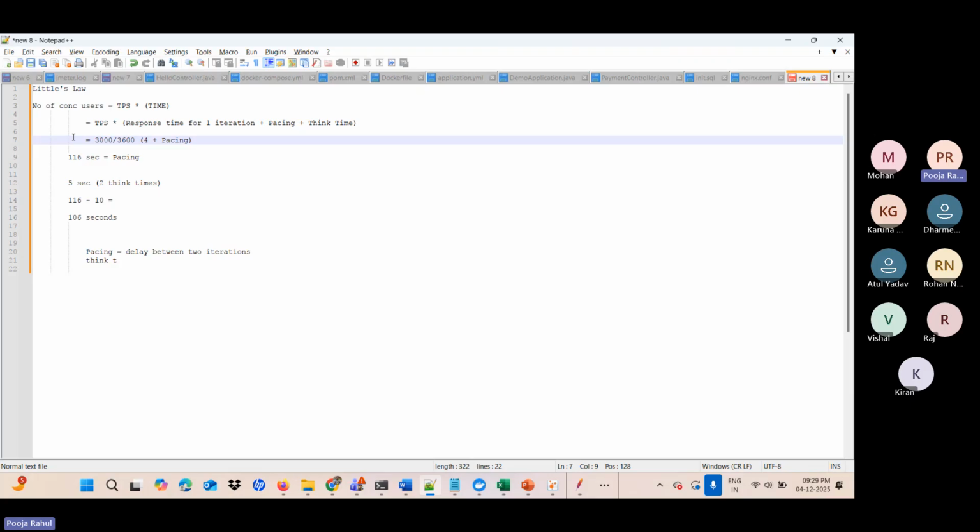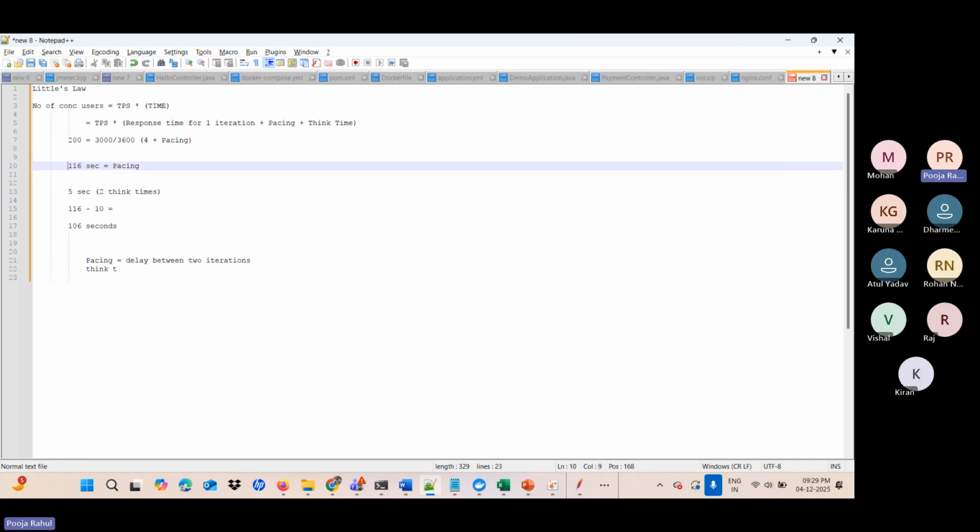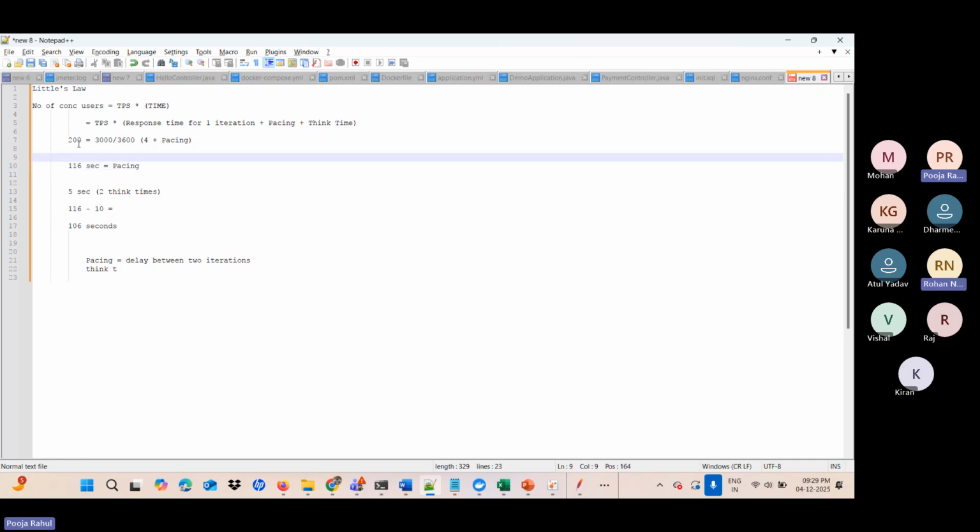Because again, it's just a matter of giving some number, and let's say you want to achieve it with 200 users. Your pacing will be reduced, right? So it will be what? Anybody good in maths again? Who was that guy?